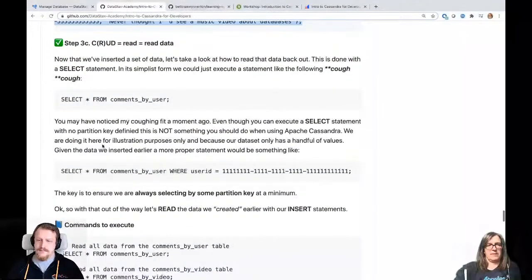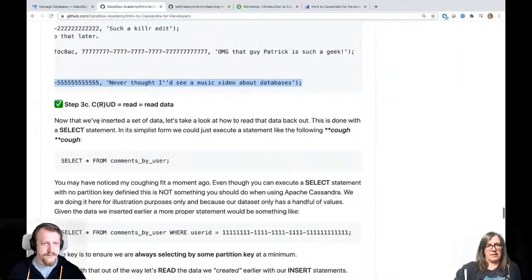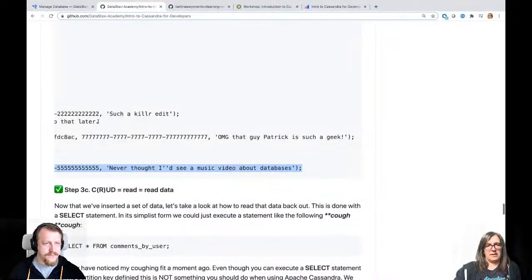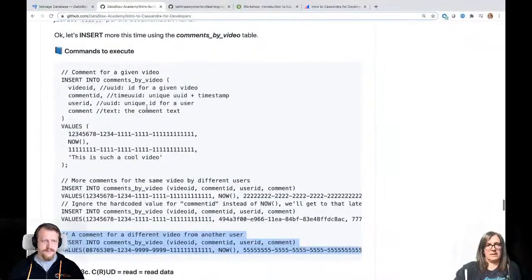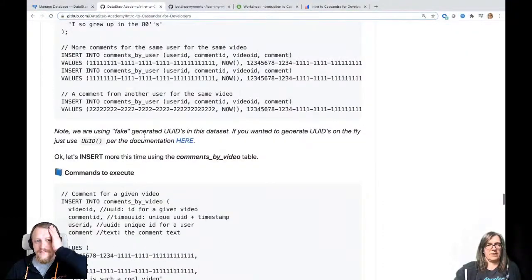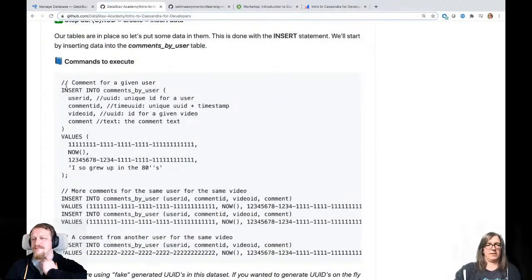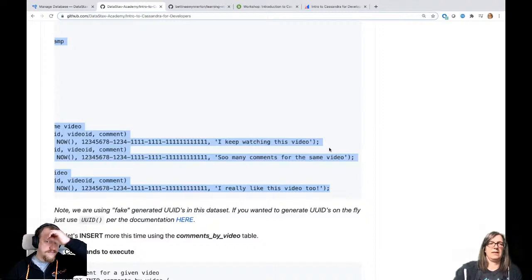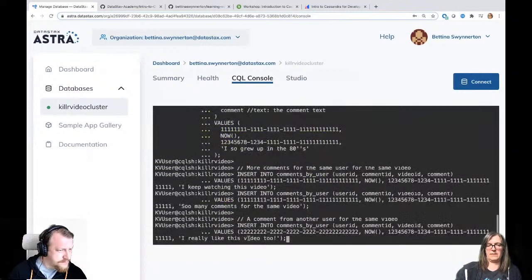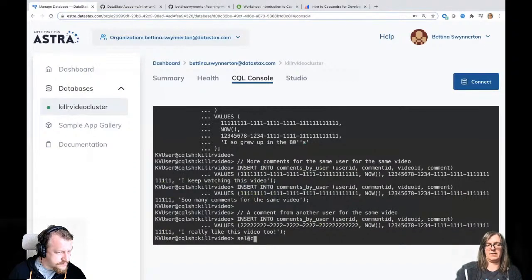So this is, I don't think there's anything in there for comments by user. Oh yeah, we did them in here. So comments by video. I don't think we insert, here, I forgot all about these ones. Okay, so put something in for comments by user, and copy them. And then again, star by user.